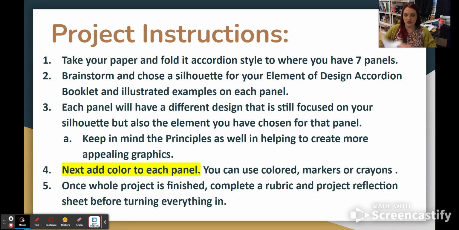Turn it over and do the same exact thing on here. Take it, fold it once in half, okay? So then now you have an accordion style paper, all right?